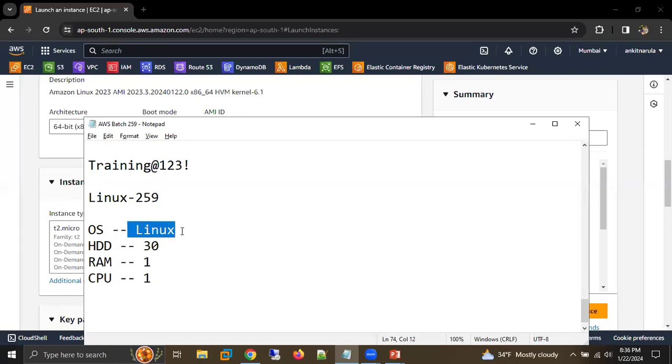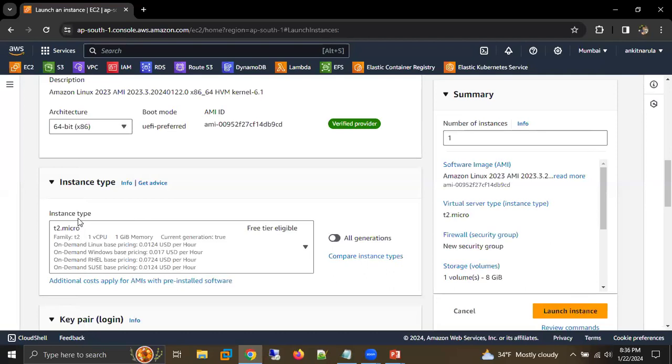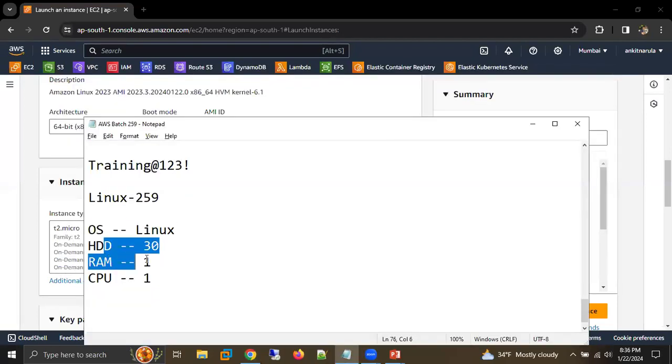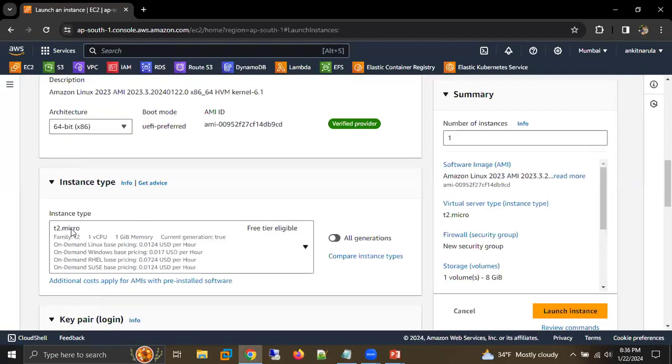AMI, we have selected Amazon Linux. Now we need to select the CPU and RAM. In the previous session, we selected the type called T2.micro. So in today's session also, we are going to select the same type. How much CPU are we getting? One CPU, 1 GB of RAM.